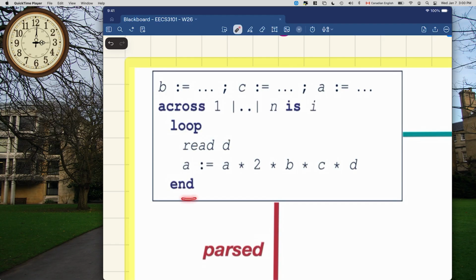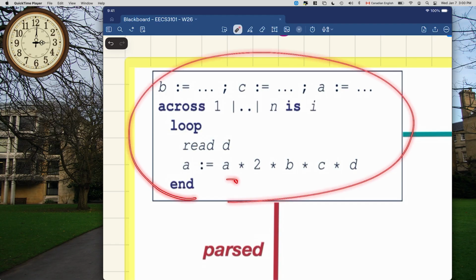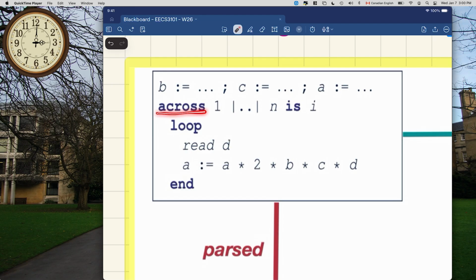Let's say this is some language that I designed myself, like a programming language. Across over here is simply a way of expressing loops, pretty much like a for loop. I have three variables, B, C, and A. Then I have a dummy variable, a loop counter I, which is going to loop from 1 all the way to n, and n may be the size of certain things. Let's say n is also declared somewhere. In the body of the loop, for each iteration, I'm going to read some external input and store that into D. And then all I want to do is update the value of A by this expression right here.